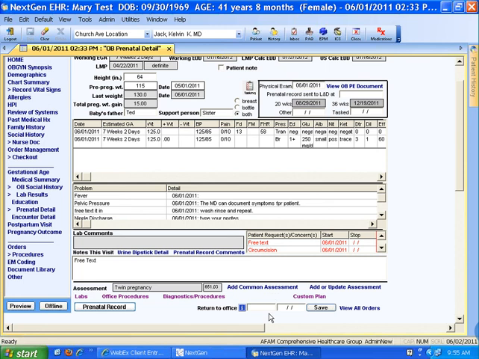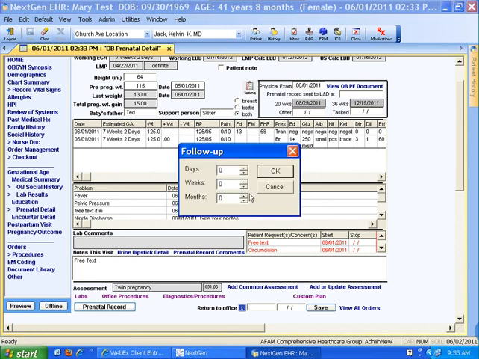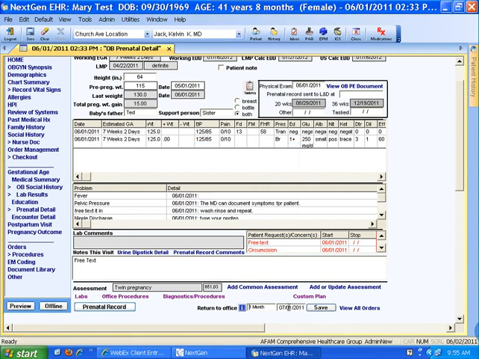When did we want her to return for her next visit? So if we come in, we're going to have her return to the office in 1 month. So she'll come back on 7/1. We save that to the chart.